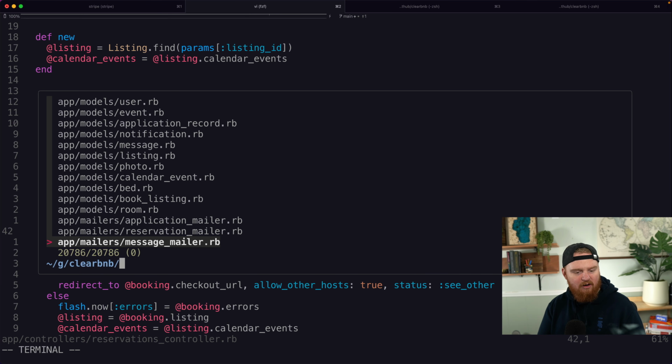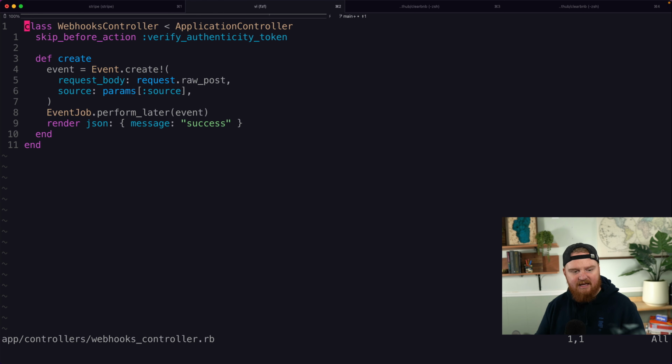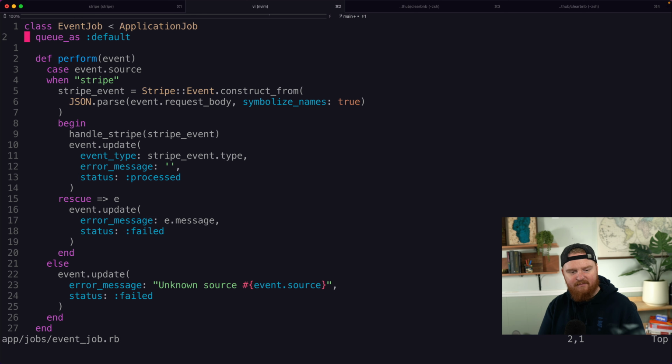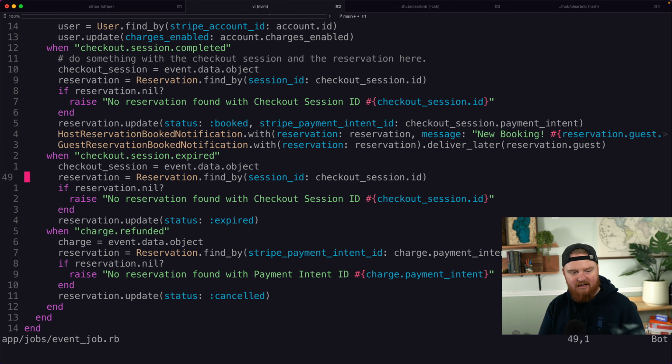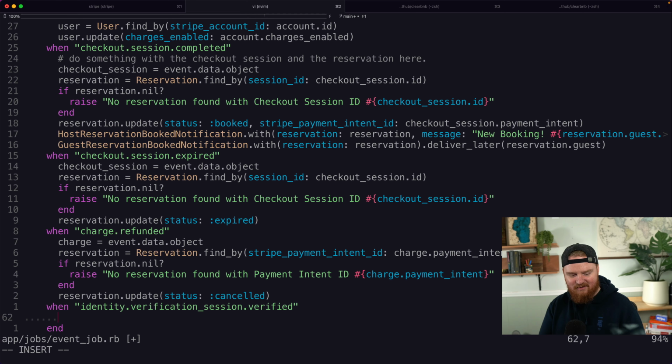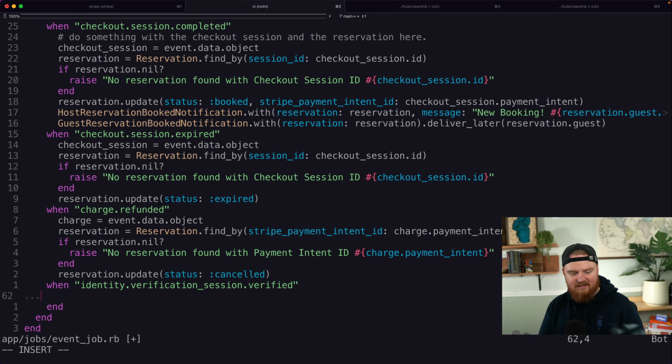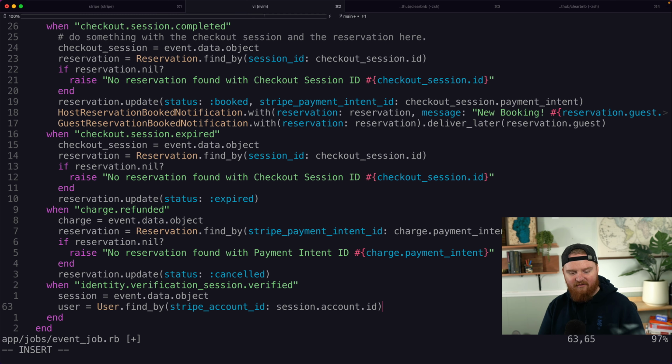So we'll go over to our webhook handler. And again, every time we receive a webhook, it's being handled by an event job. So we can go into the event job. Every time we have an event that's a Stripe event, we're calling handle Stripe. So inside of handle Stripe, we're going to add a new thing in here. So we're going to say something like when, what was it again? Identity verification session verified. So when the verification session is verified, we want to look up the user. So the session is going to be event.data.object. That's the verification session. And we're going to find the user by their ID.